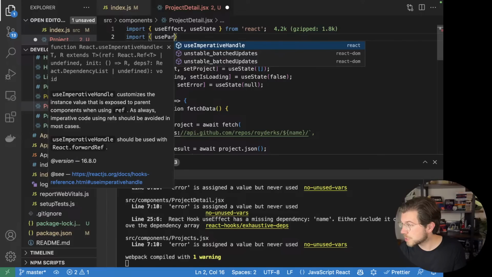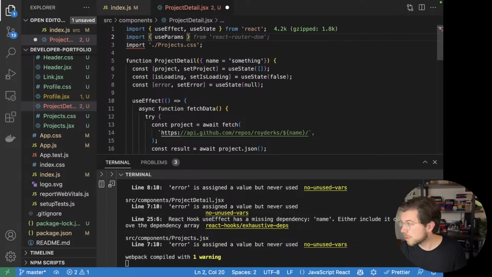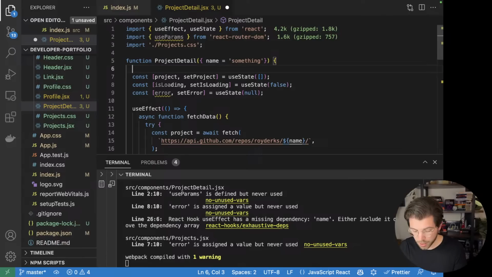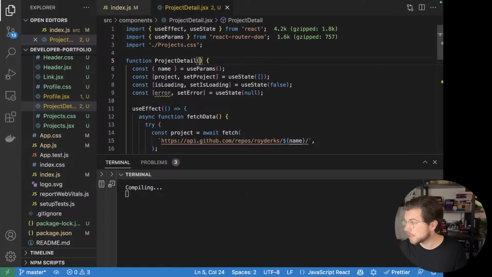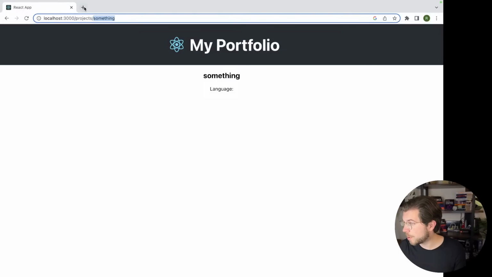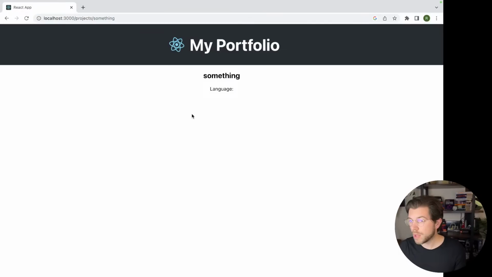useParams from React Router DOM, and we can call it in here, so we can run const param and then useParams. If I will be deleting this and we go back to the browser, we still have something which is being passed down from the URL to here. But of course, we want to be using a real life project name instead.